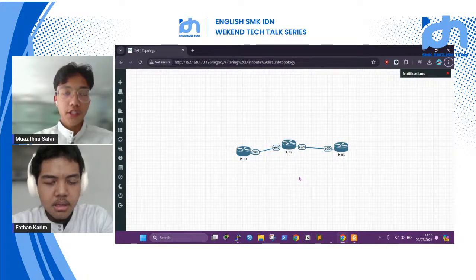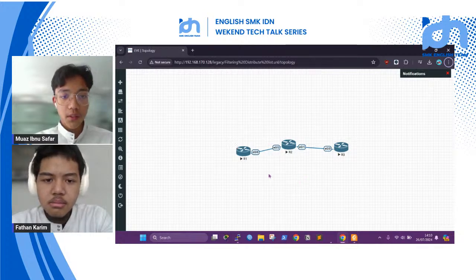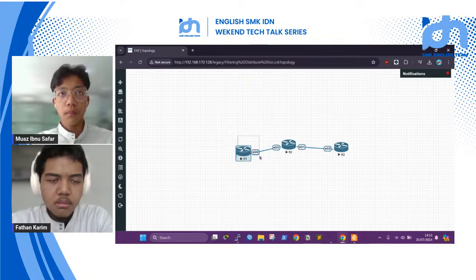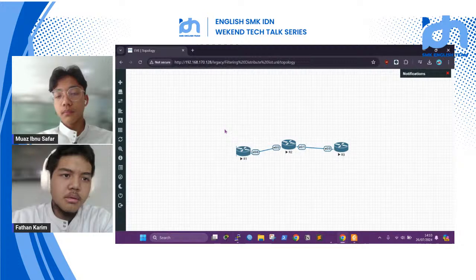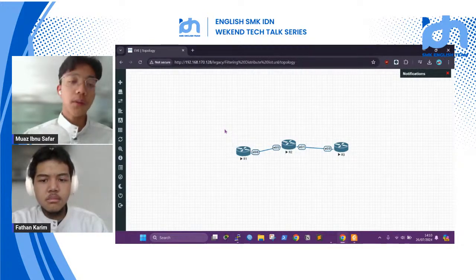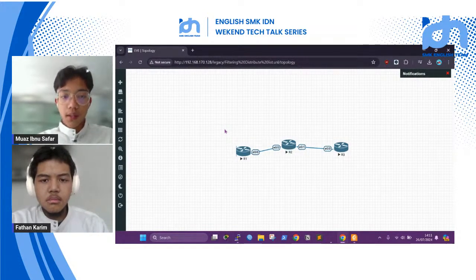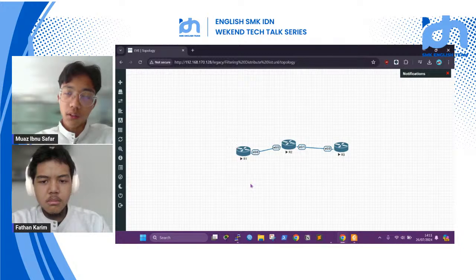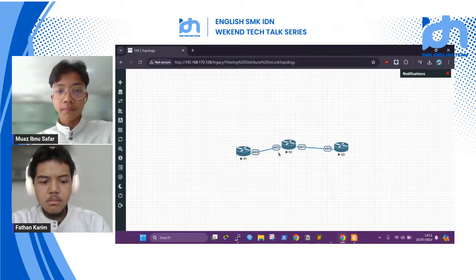EIGRP itself can be used to filter things like IP addresses, prefixes, and routes. But today we're going to learn about filtering with the distribute list. It's going to filter an IP address, or to be more specific, a loopback IP address. Actually we can filter any IP address, but today I'm going to show how to filter a loopback IP address.